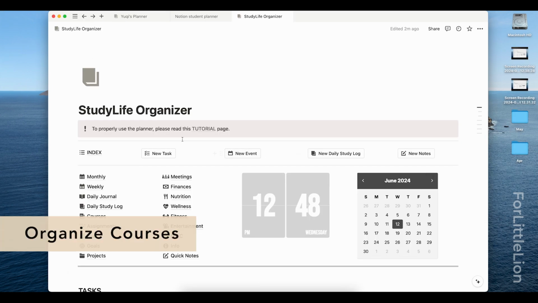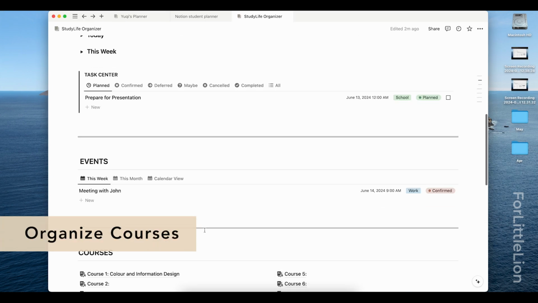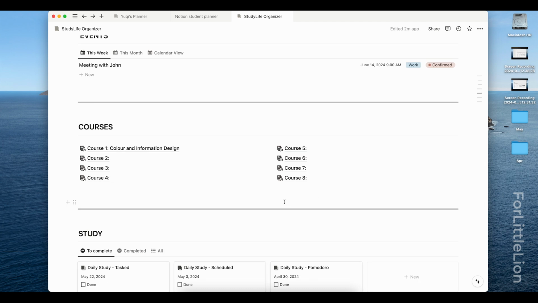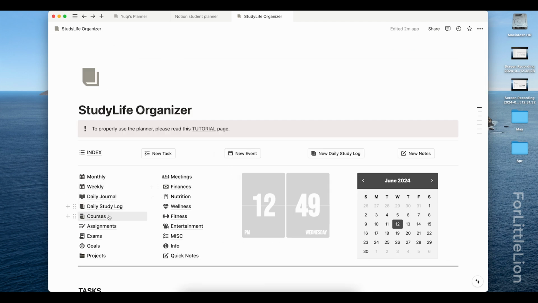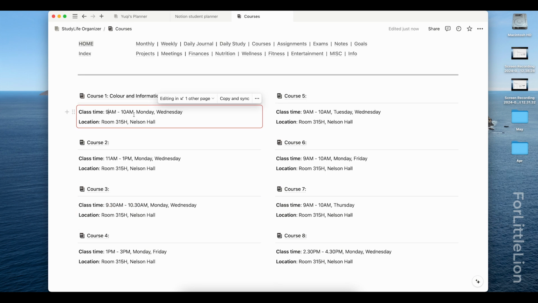Next, let's return to the home page and get to courses. Here we have 8 courses. Each course is linked to its course page. This course subsection on the home page is synced to the courses page of the planner.